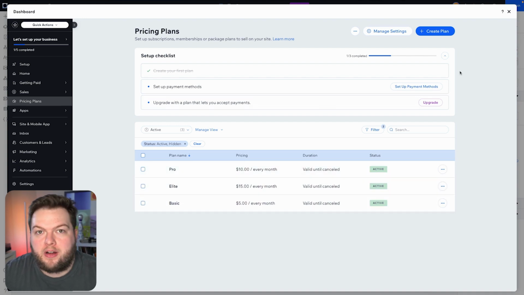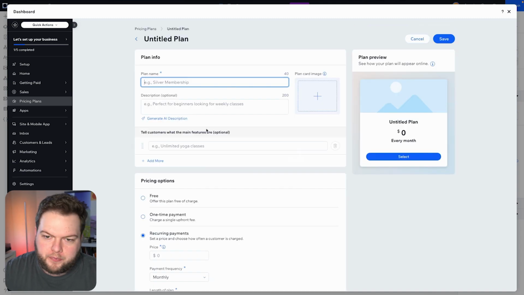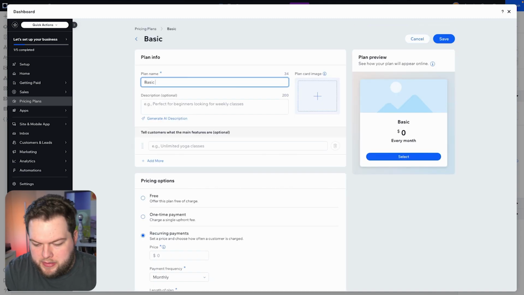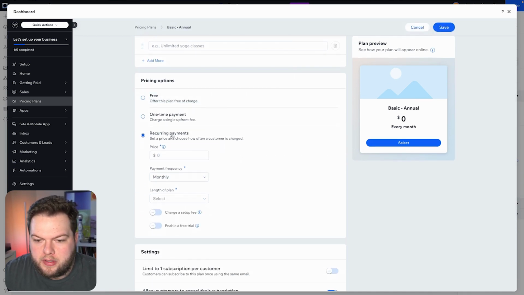Now what we need to do is create our annual plans. So we're going to go back up to create a plan. I'm going to call this one basic annual. And what we're going to do is we're going to set a recurring payment, but we're going to set this from monthly to yearly, and we're going to set this to until canceled.